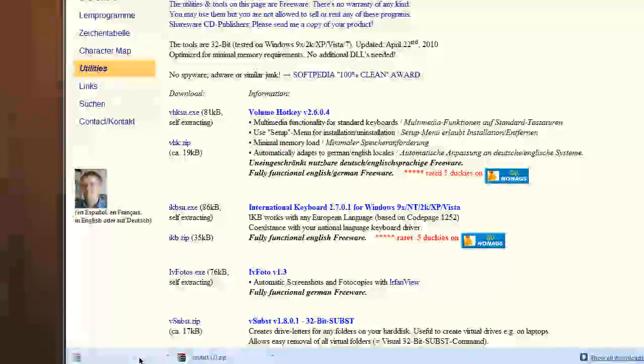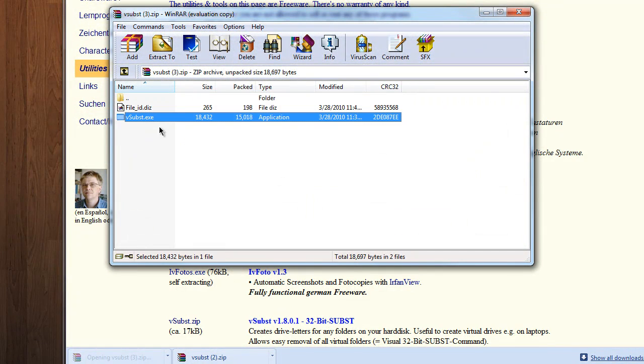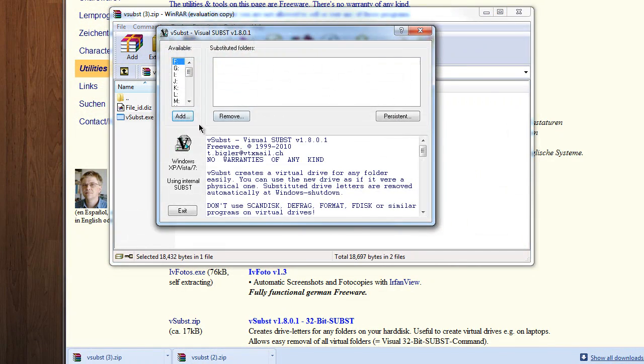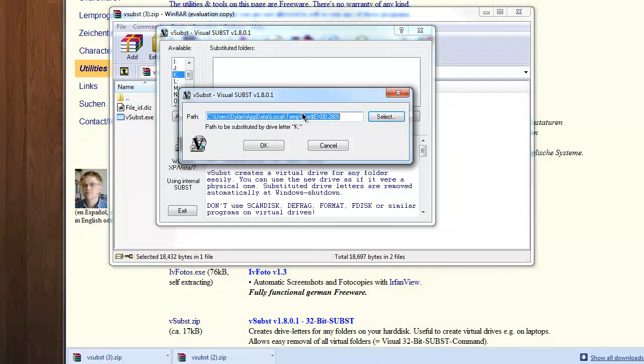All you got to do is download it real quick, open it up, extract the vSubst.exe. And once you have it open, it gives you this nice little menu here. You can go through, pick what drive letter you want. Now for cameras or USB drives, things like that that are external, you're going to want to pick a drive letter later in the alphabet, say R, S, and on. But for this demo, I'm going to use K.